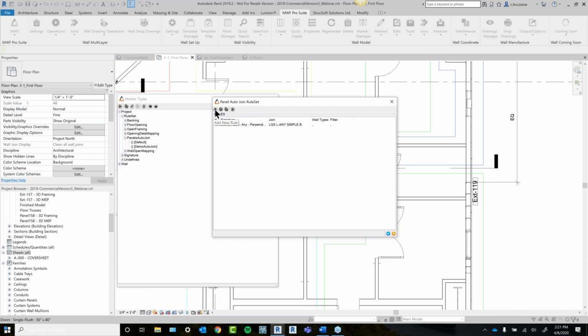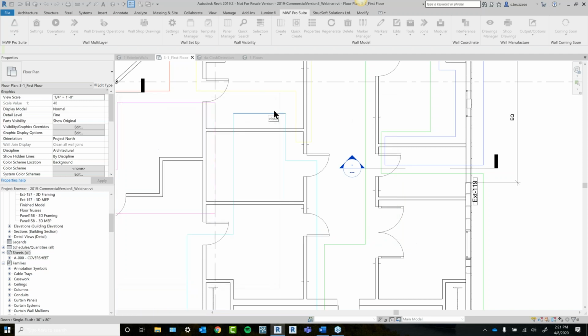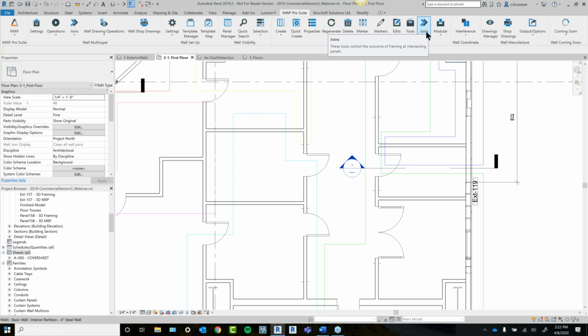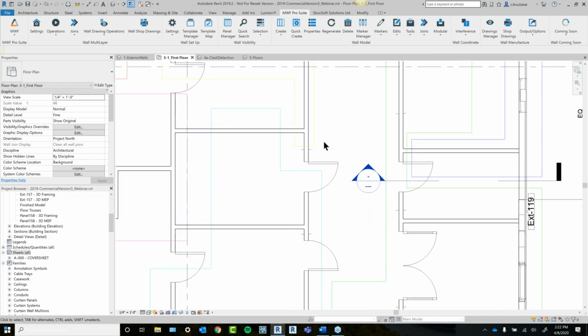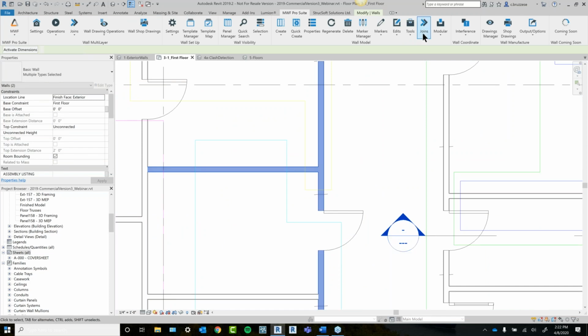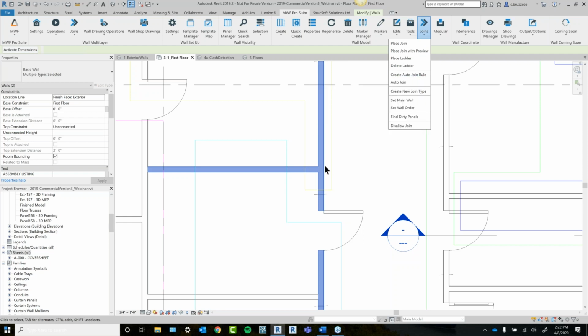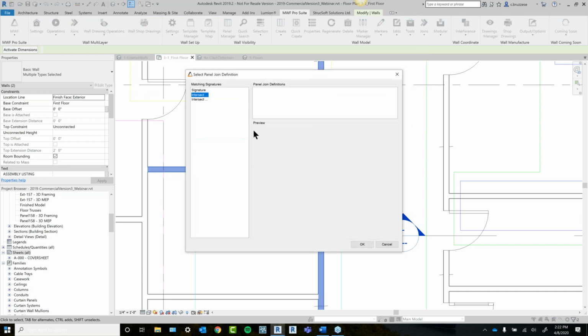Now you'll notice there is an option here to add a new rule, but I prefer to add it through a command directly in the joins dropdown, and you'll see why in a bit. So there's this option in here in the joins to create an auto join rule. And I'm going to do this for a T-intersection again, so I just have that selected.